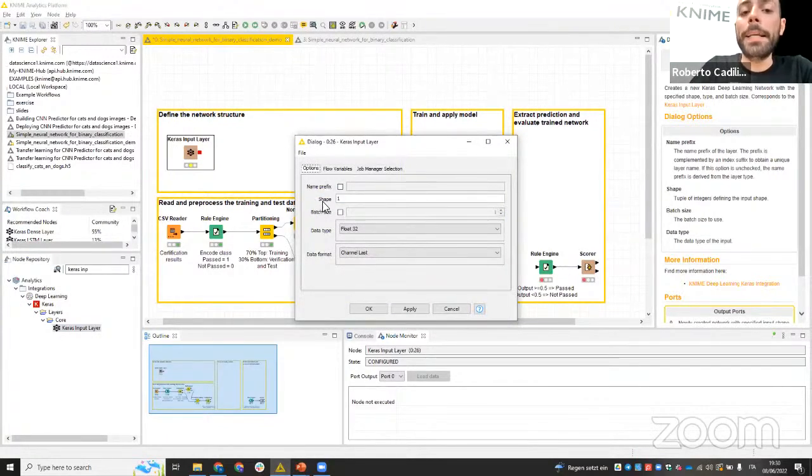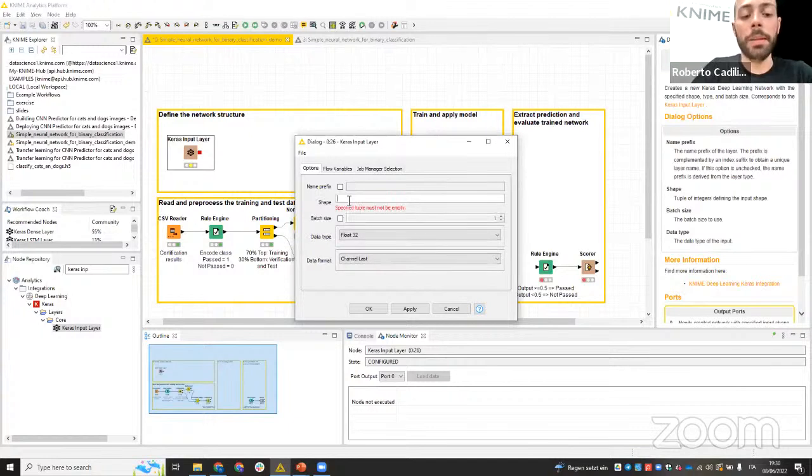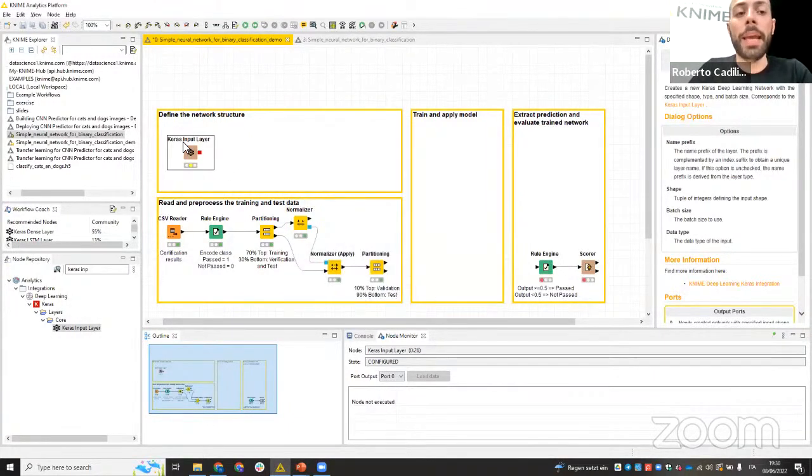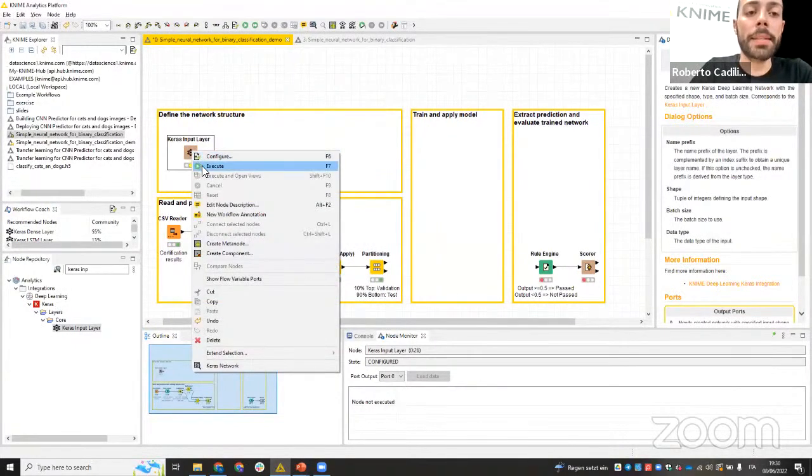The most important part here is to determine the shape of our input. We have two variables: the minutes of course attended and the number of workflows built. So here the input is going to be 2. Then we click OK, and we can execute it by right clicking and selecting execute.